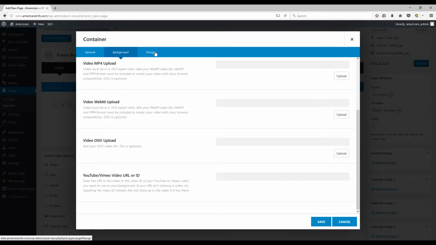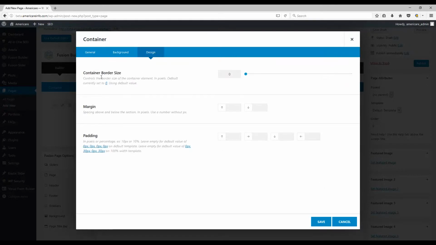Going back up to the top, just going to the design tab, we also have border size, so if you want a border around that container you can set it here. And then we also have margin and padding. So margin is the spacing above and below a section, so you can just space out your different sections if you want and create more white space in between them by increasing your margin here. And then the padding kind of works within the container, so if you want something to come away from the top of the container or away from the left side of the container, it would push your content farther into the middle or farther from the top, whatever you decide to assign within these boxes.